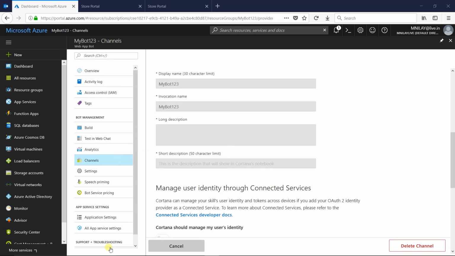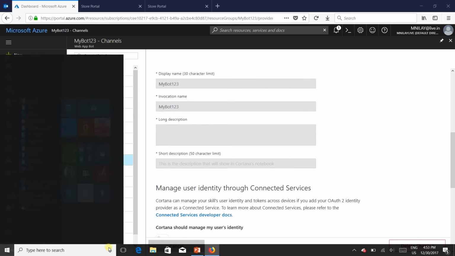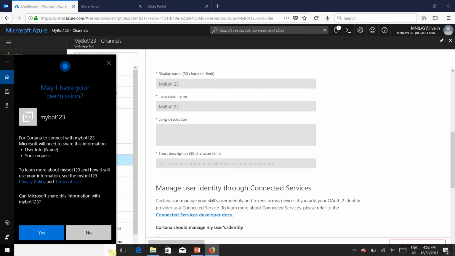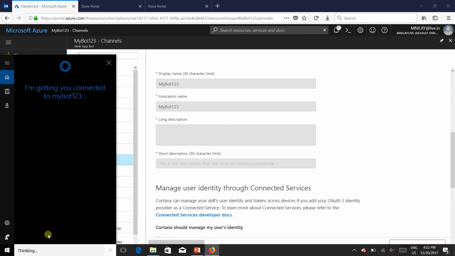Let us test it in Cortana. To open the bot, we need to say talk to your bot invocation name or open bot invocation name. Here I need to say open my new app. I am logged in with the same email ID in which we have created the Cortana skill. So it comes and asks for permissions. Allow it. You can see that it was asking for the name as we have designed our bot.